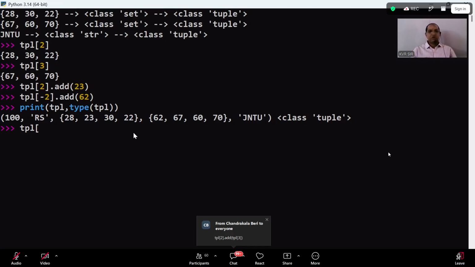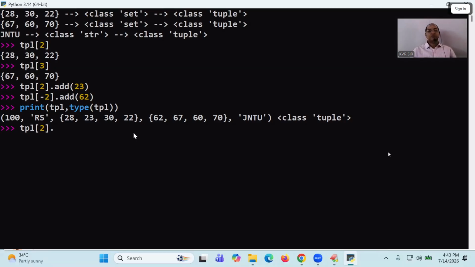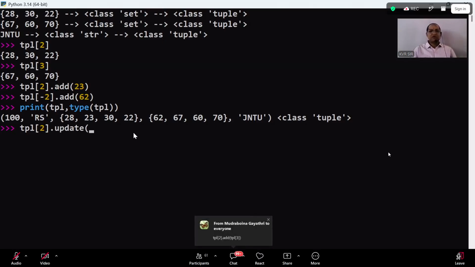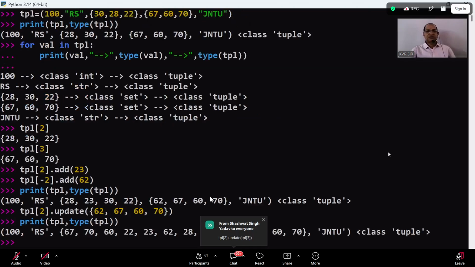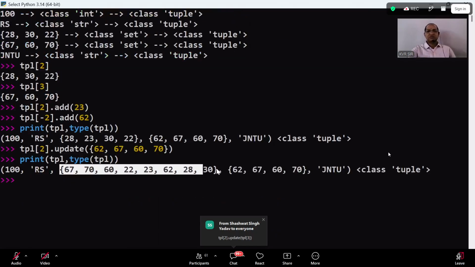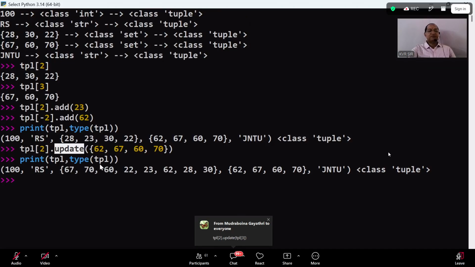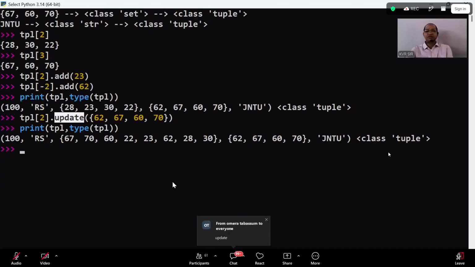tpl[2].update(...). I will take this entire data. So this is the one. Print this tpl. Is it added, this entire data, or not? So online students, what is the function I am using? Update. Last class I already said the update function for you.